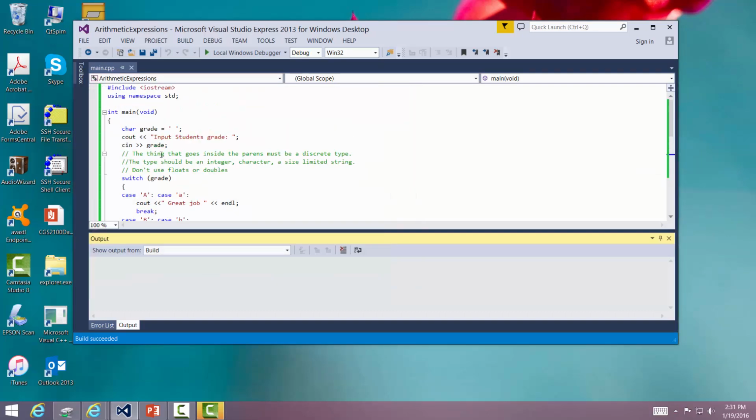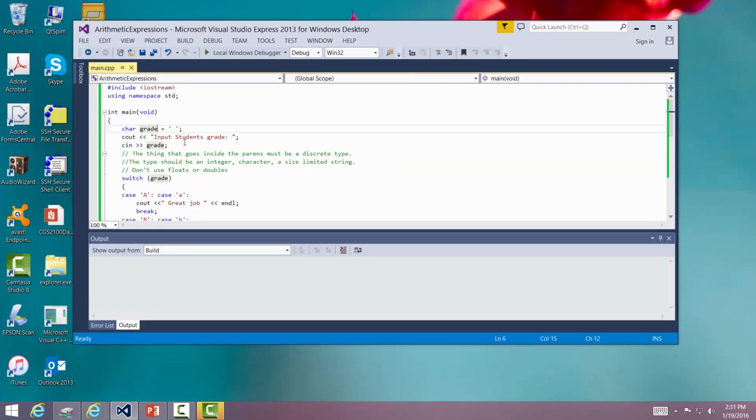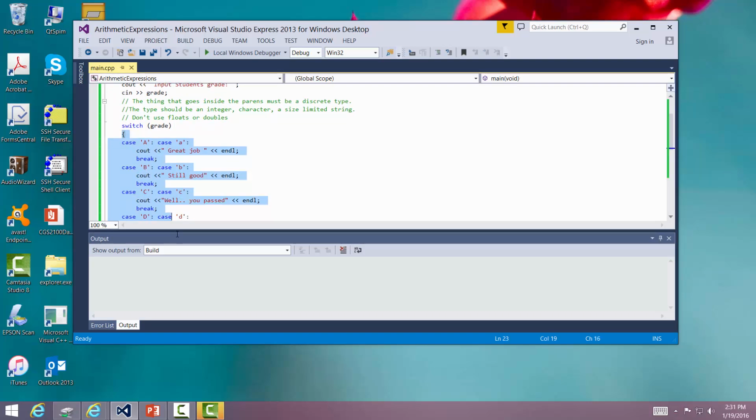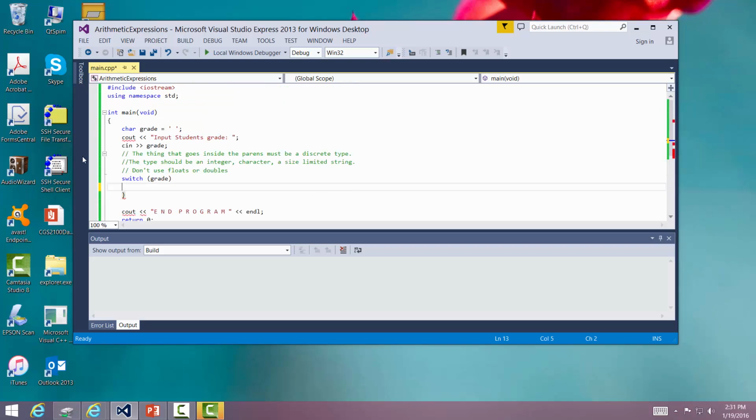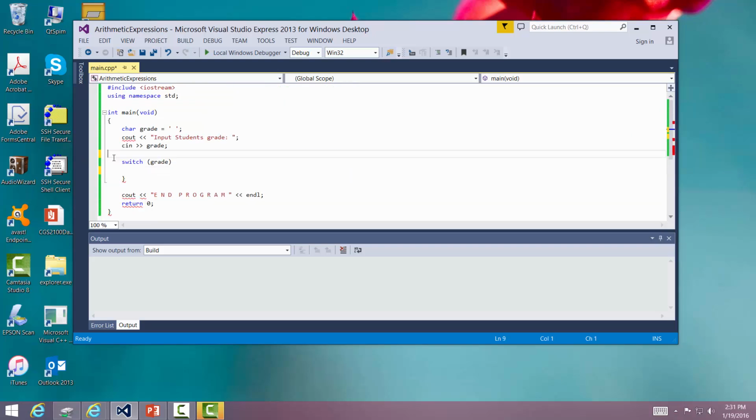Now, one thing before I let you go. You notice up here I put char grade, and it's a character input. Let me go ahead and erase this, and let me just show you something very, very quick. cin grade. Now let's say that I changed it to an integer. Of course, I can't initialize it to a space. I have to initialize it to a number. There we go. And cout. In main void. So I input grade. Now switch grade.